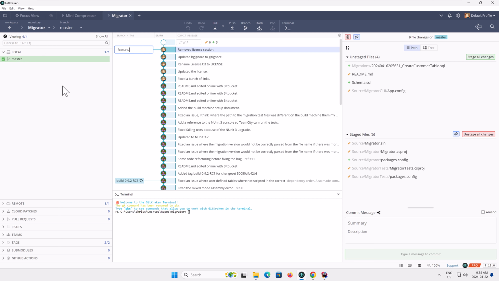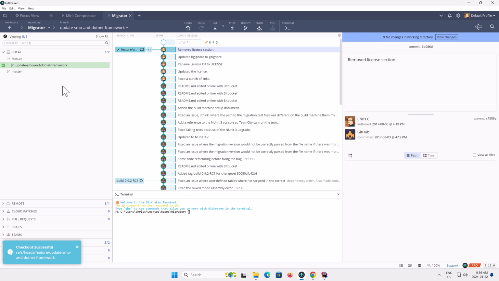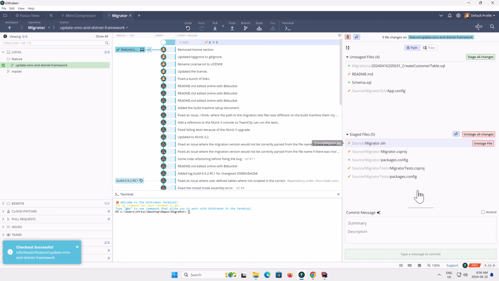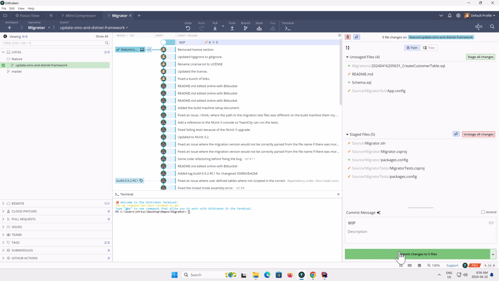So this is like a feature. Update .NET update. Let's call it update SMO and .NET framework. Okay, those are the two big things we're updating. So, all right, so we have this. I'm just gonna put this as a work in progress. Things are mostly working, but I'll probably just want this as one commit after. Okay, so let's do that before we make any changes.